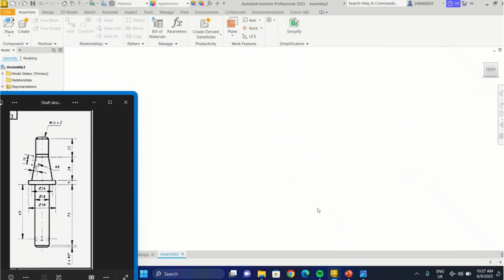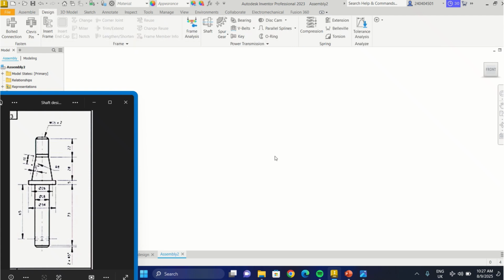Okay, great. So here is our Inventor assembly environment. We are used to this, how we place our objects and add them together. So let's come to Design. Click on Design. You see that you have some options: bolted connection, clevis pin, and you have different types of it. You can insert frame analysis under the frame.